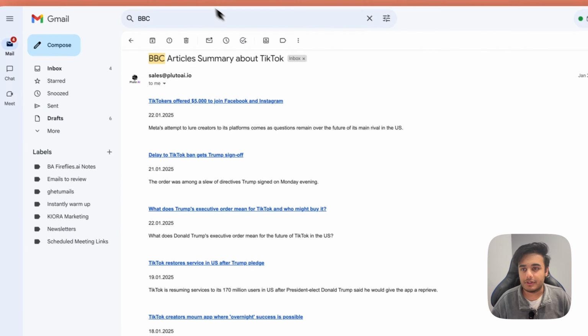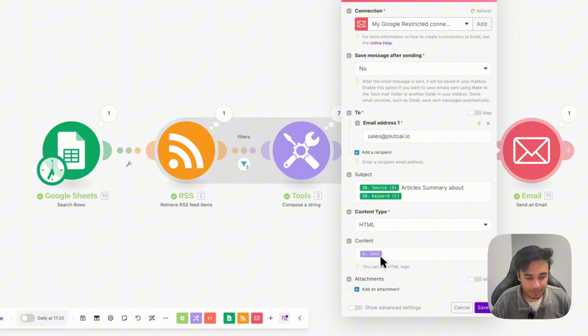So I've got an email module set up here, which is linked to my Gmail account. You can see the email address I'm sending it to is just my email address. I'm just sending an email from myself to myself as an update of all the news that's happened in that day. And then I have the sources and keywords as the subject. So BBC articles about TikTok, for example, would be in relation to this one, which has all the BBC articles from TikTok. And then the content type is HTML because we programmed this composer string in HTML. And then we just put the text from the table aggregator because that's all in HTML in the nice rows we want. And then I just get that email sent to me every single day.